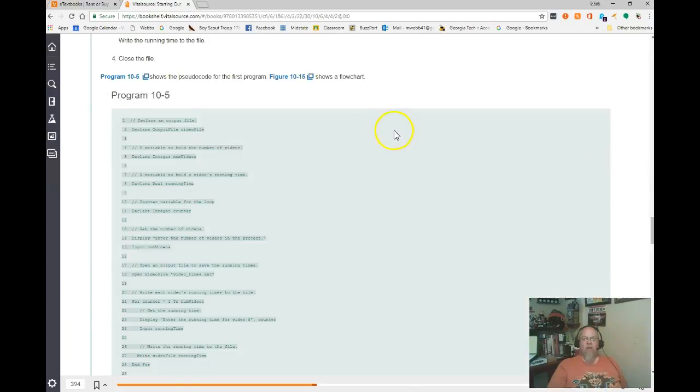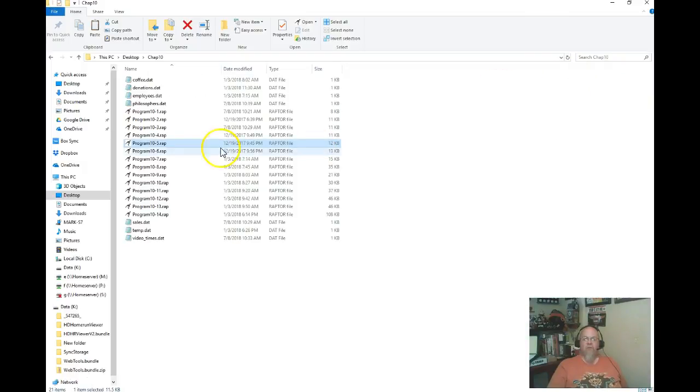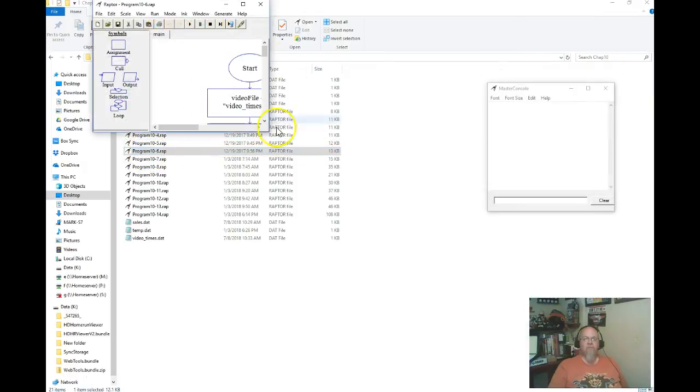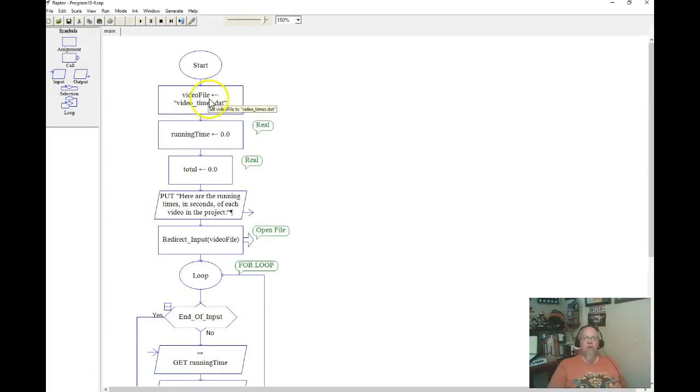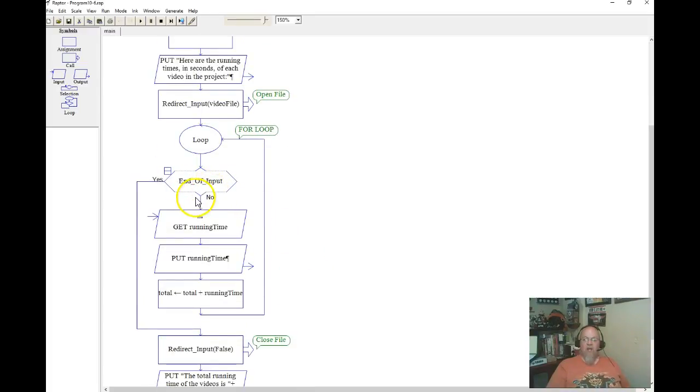So now what we need to do in 10.6 is we now need to read those. So we create our variable for video_times.dat. We create our running time, we have our total, and then here are the running times in seconds for each one. And then we redirect this as input, and we read the file. And again, we can use the same end of input, which is our end of file indicator, to determine whether to get out of this loop or not.